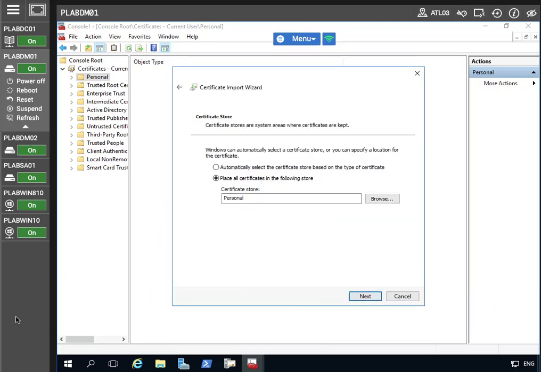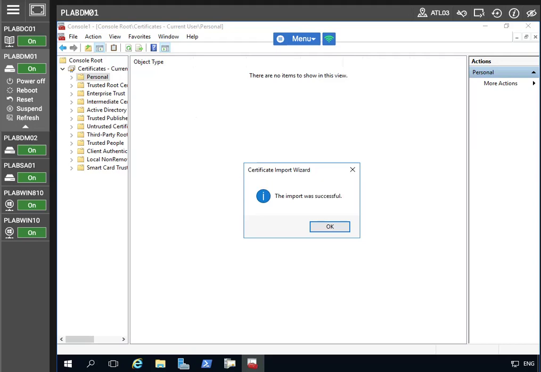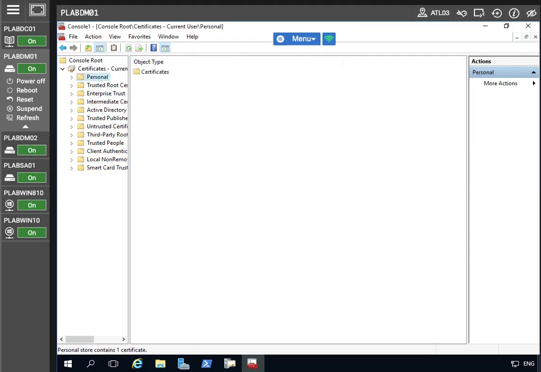Perfect. There we go. And naturally, it's the store personal, so we have the file there. So we can actually hit next. Finish. So the import was successful, so we're good there. So now let's take a look here.